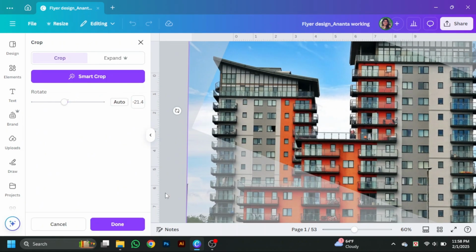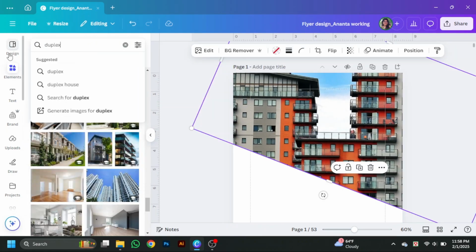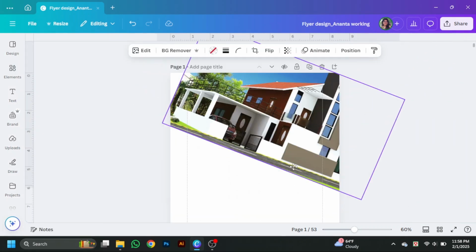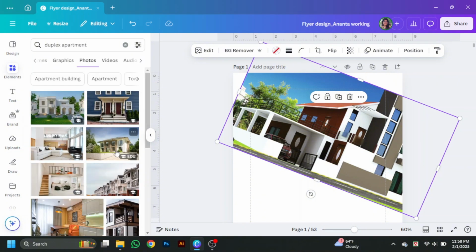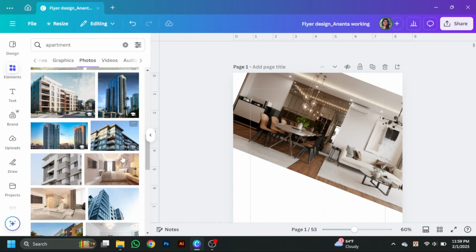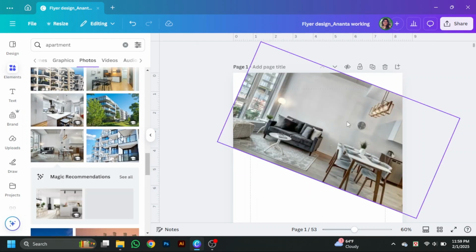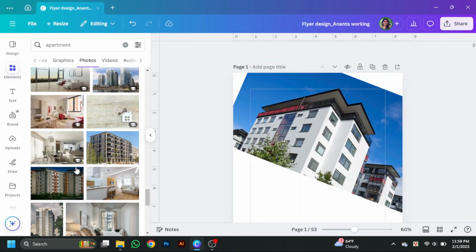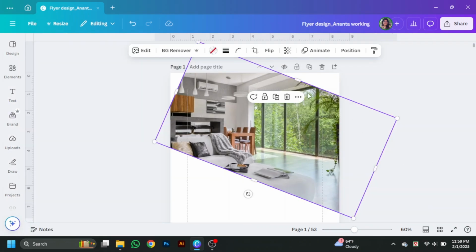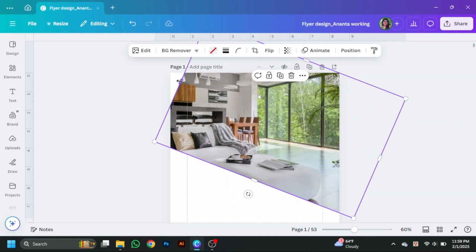Now again go to the elements and let's search for an apartment picture. From the photos, let's find an apartment picture. Let's take this picture and adjust it with the frame.